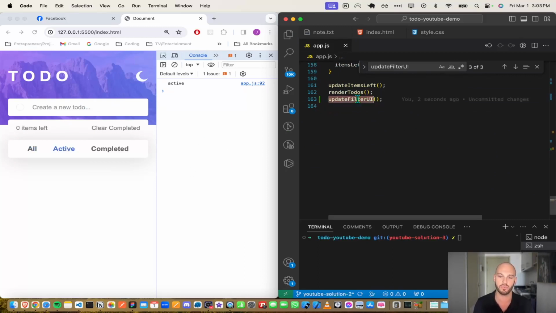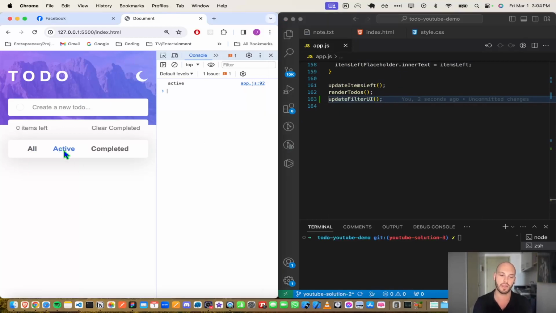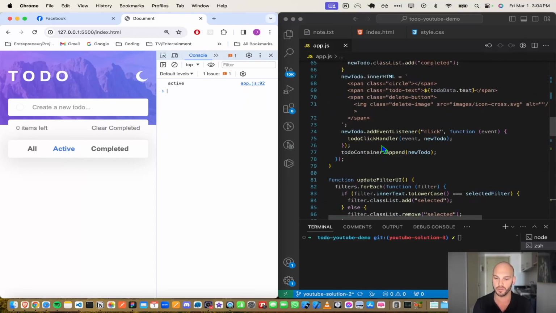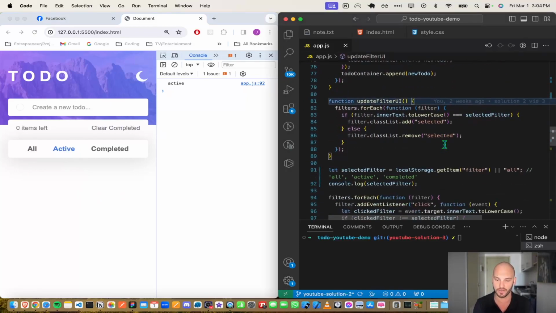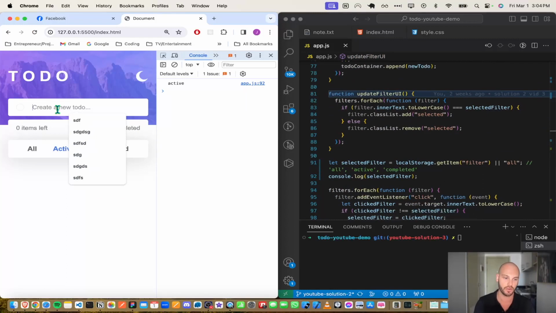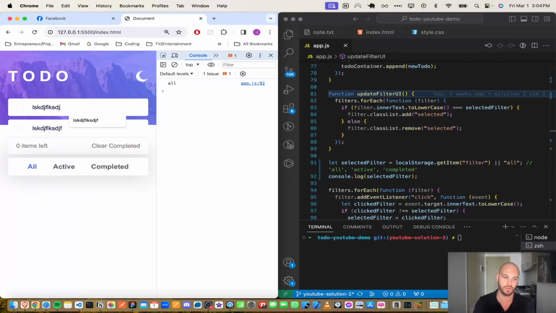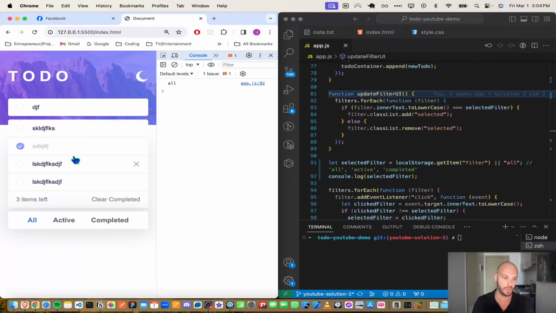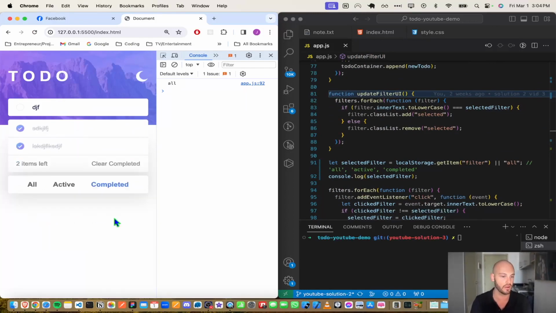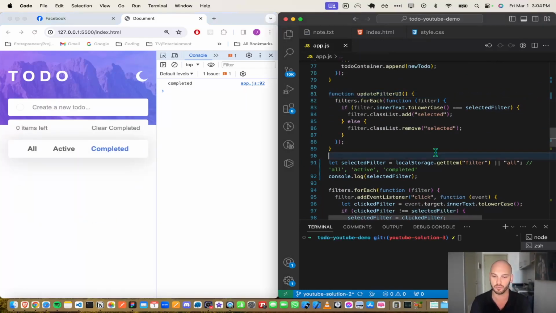So now, when I run update filter UI on the initial load of the application, you can see that it has properly selected the right filter in the UI. So that is filter. And let me check if it works when I have to-dos in here. So let's try completed now. Then I refresh, and that didn't work.